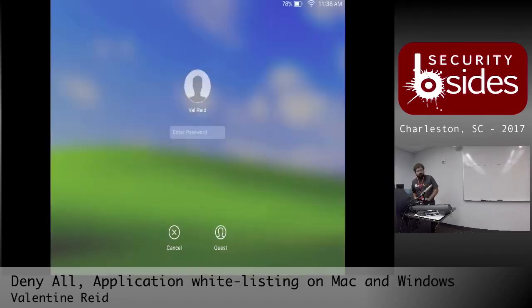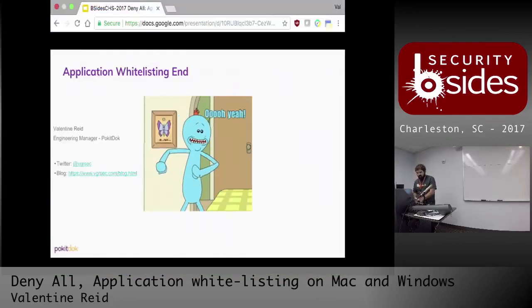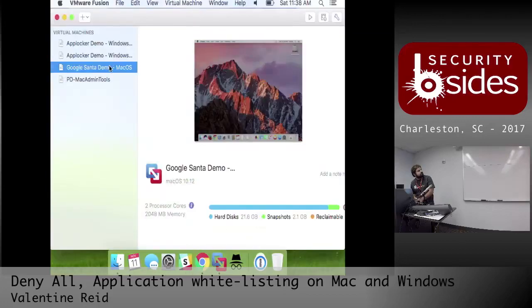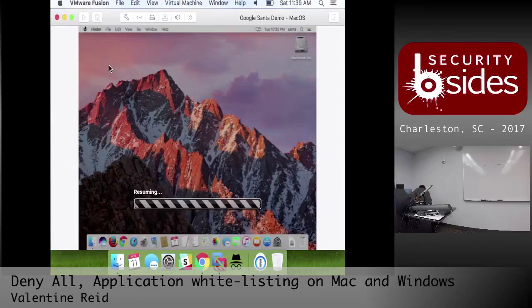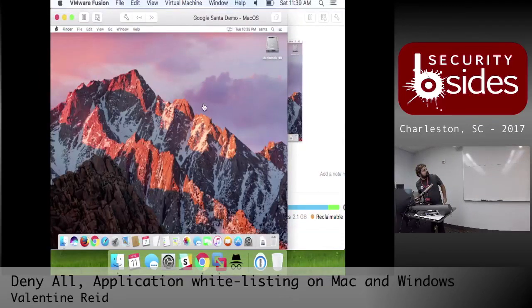Give me a second while I try to figure out my dual screen situation. Oh, there's my mouse. There we go. All right. Google Santa demo. That's weird. Why is that like that? Okay.